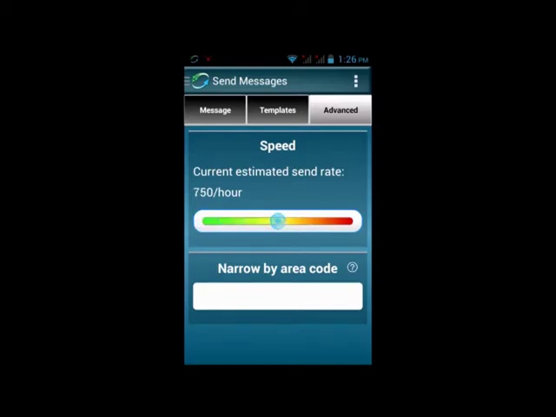If you have a timely message, like letting people know a party starts in 4 hours, you probably want to send that message at a faster rate so your texts are delivered in time.